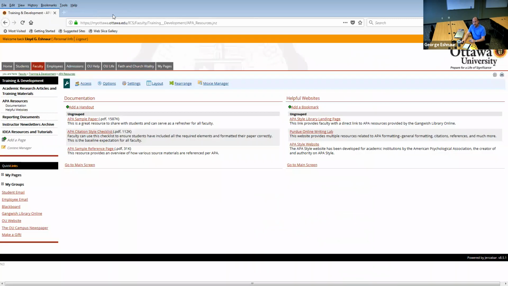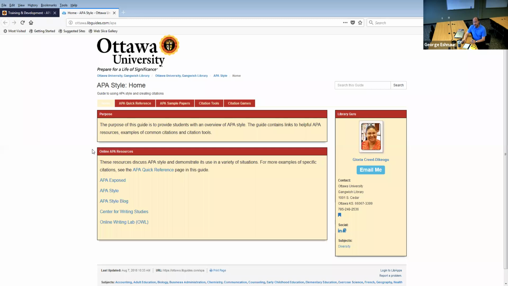So just some basic information. Another piece is added: some helpful websites. So we have our library landing page, which is getting better and better. Gloria, our librarian, has built this page.